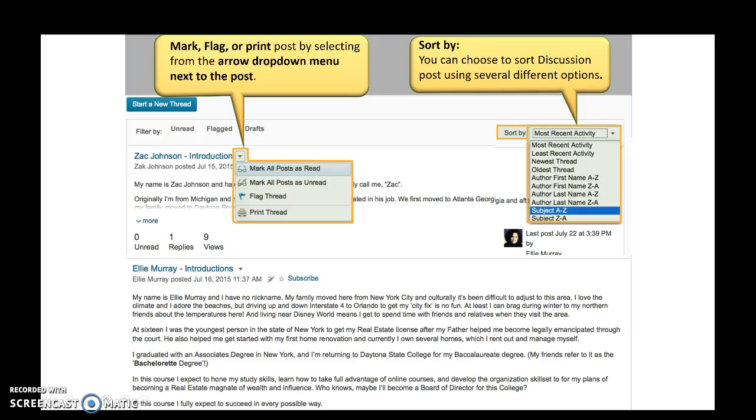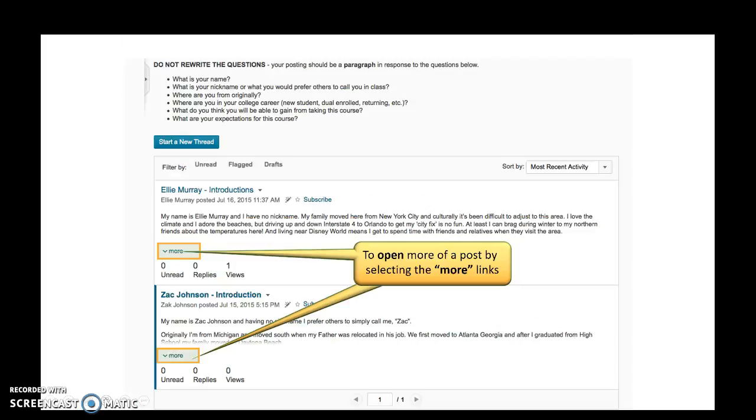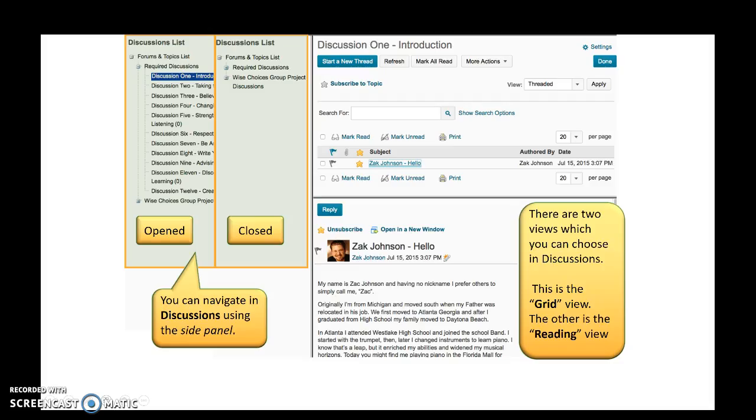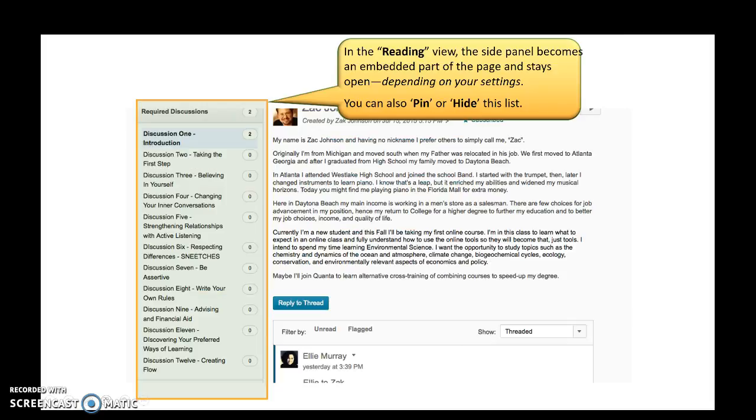Let's talk about that navigation again. In your discussion area, you can choose to read all of the posts or mark all of the posts as read. You can change how you read the activity. You can read more of the actual post if it's collapsed a little bit because it's longer. You can collapse the actual list in the navigation bar if you don't want to see all of the discussions, for example. And again, the examples I've given you are either grid or reading view for the actual posts.